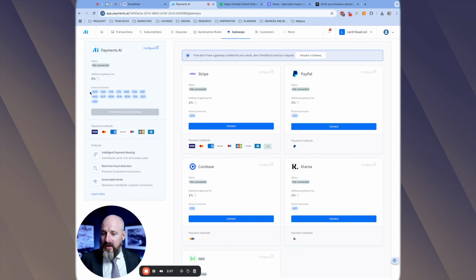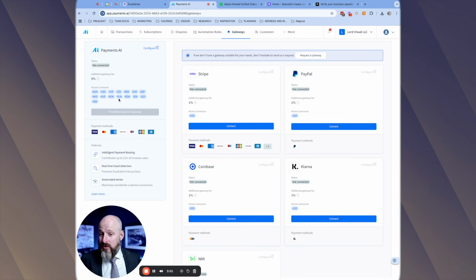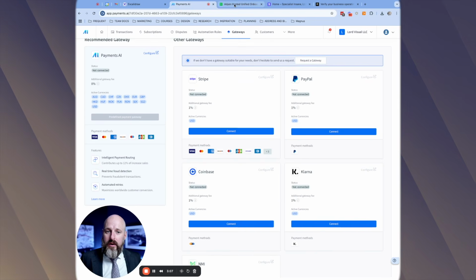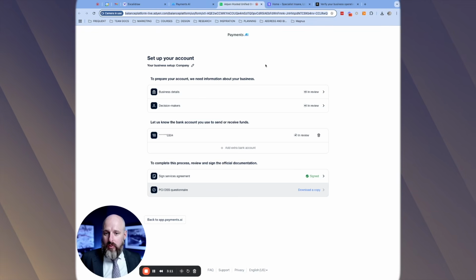It's pretty cool. And they have active currencies, AUD, CAD. They have a bunch of currencies too. USD is on there, but they also have other currencies. I haven't gotten approved yet. It's with Adyen. So when you click here and you go through this, Adyen is the processor.